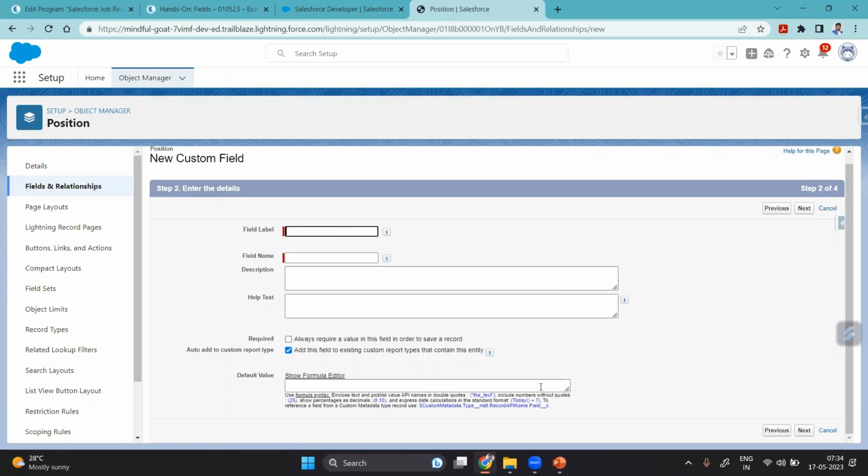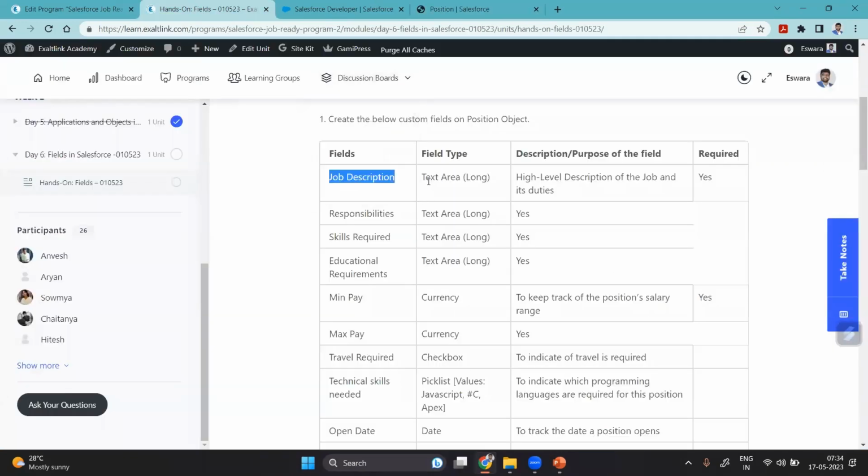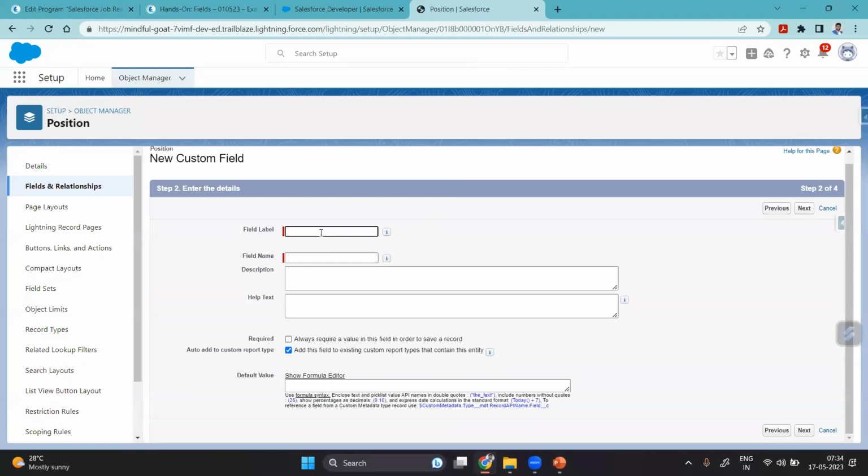Okay. So now what is the field label here? Job description is the field label. And then API name, we can just simply leave it like this. You can just simply come here so that it will automatically generate an API name on its own. In the API names, you will not have any kind of spaces. You can have underscores, but you'll never have spaces. So we have given job description as well.